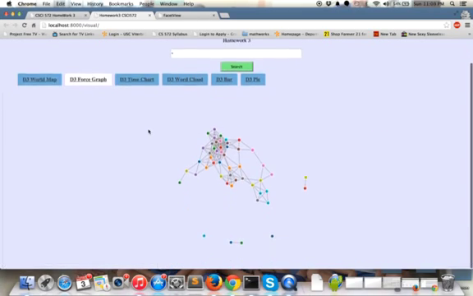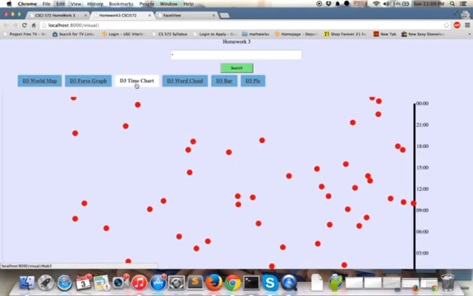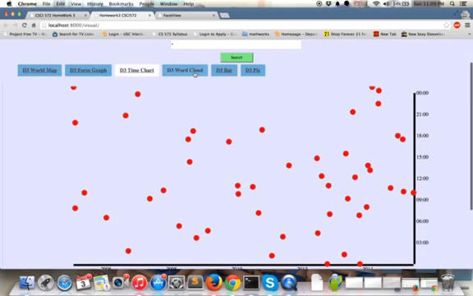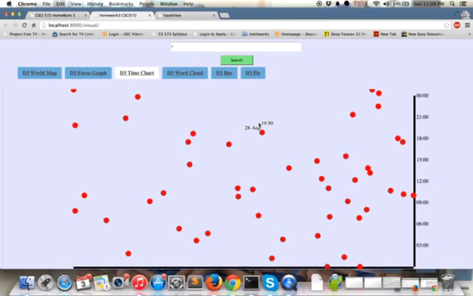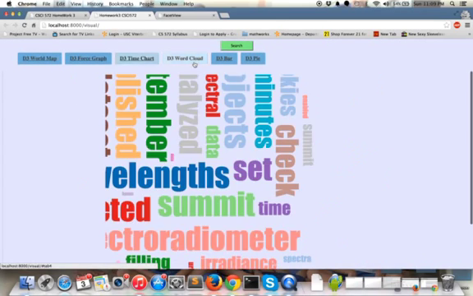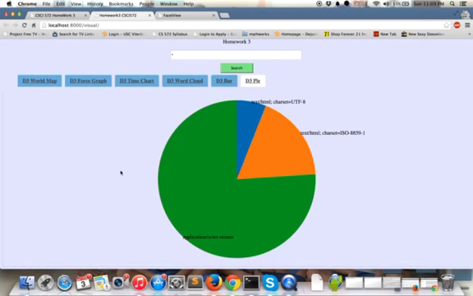So the force graph for the same. So we see that most of the documents are concentrated in Northern Europe and Russia. Again, a time series distribution of the documents, and you see that there is a uniform distribution of documents almost. The word cloud for the same, the bar chart, and the pie chart. And over here we see that there is a bigger variance than the previous query in terms of the content type that was returned to us.